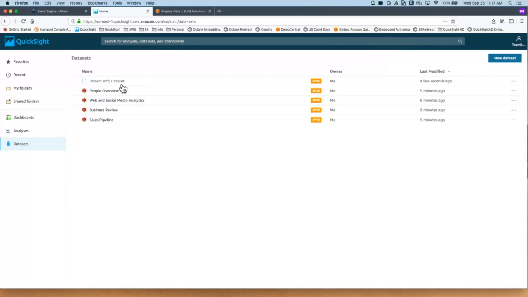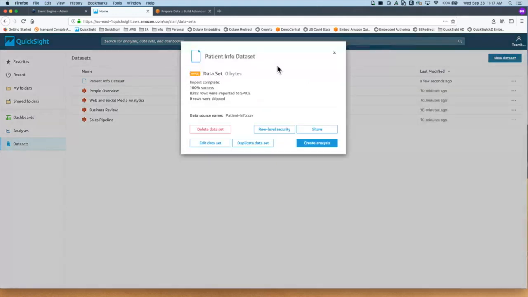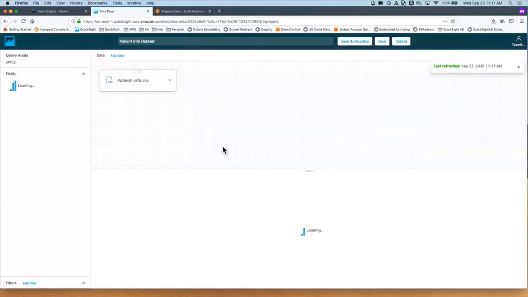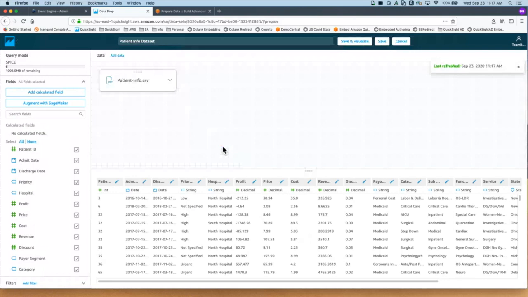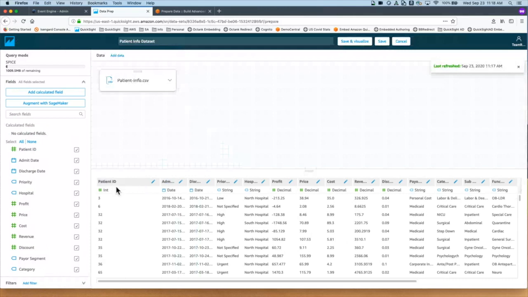So I'm clicking on patient info dataset. It gives me a pop-up, and therein there is this button, edit dataset. So if I click edit dataset, it takes me back to the data prep screen. And in here, we can do several things like let's look at this first field name. It's called patient ID.